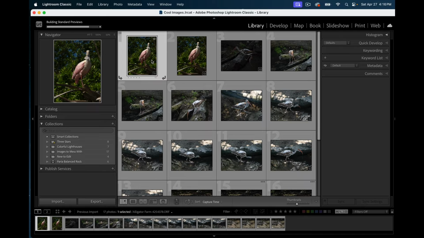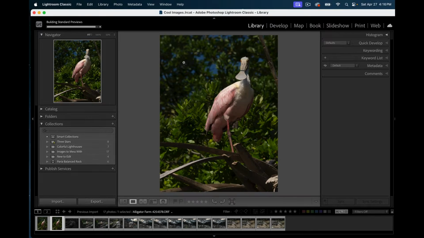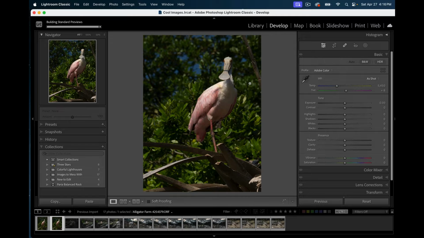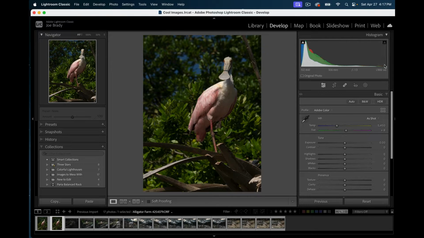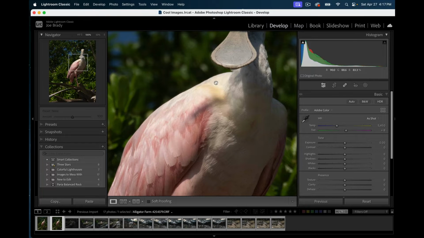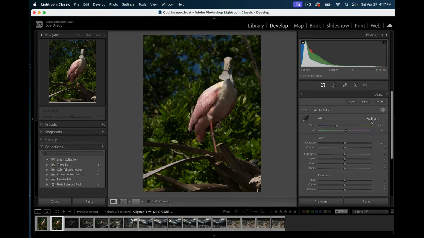So let's say I wanted to edit this image. Underexposed, but what is the problem with birds? Plumage. So you end up with a lot of dark images because look at the histogram. I've got data almost right up to the edge. Because why? Because in here. So that's fine. It's okay. Lightroom doesn't care. Lightroom can deal with that easily.